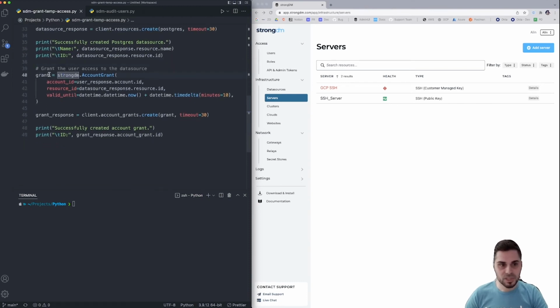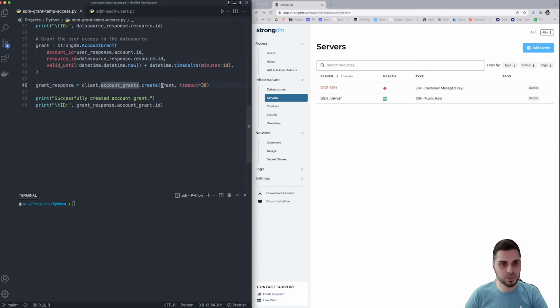And then here we'll be creating the grant, the account grant, where we link that resource ID to that user. And we'll be giving it a time frame of how long they'll be getting the access. In this case, we're using a current time plus a delta of 10 minutes. So it'll expire in 10 minutes from now. This is the action where we create the grant and then we print out the grant ID once it's successful. So let's see what this looks like.